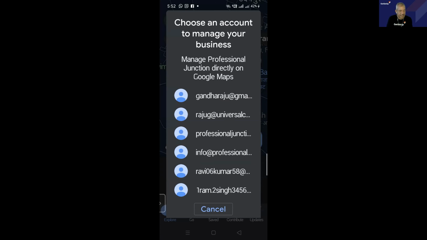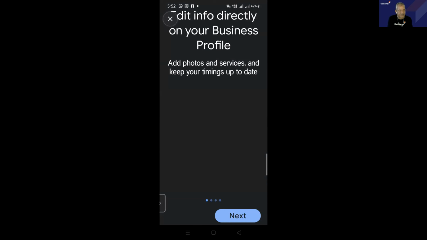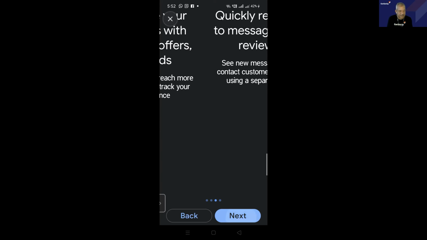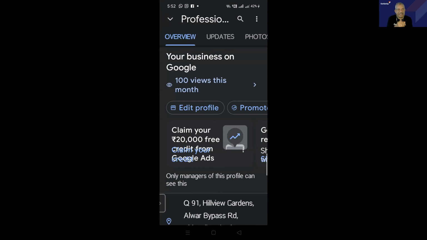Yeah, and there it is. This is my... It says info directly on your business profile. Next, promote your business. Next, quickly respond. Next, update your profile. Okay, I can do all the updates from here itself if I want to change anything.